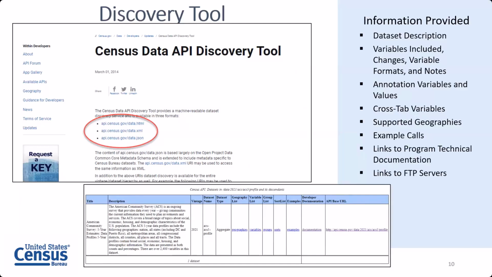So in this discovery tool, this is where you can browse all of the data that's available within the API. So I do want to mention that that is all of the data that's available. When you open up the discovery tool, it initially shows you over 1,600 individual data sets that are currently available, all in one place here.